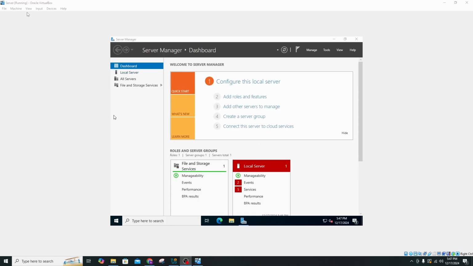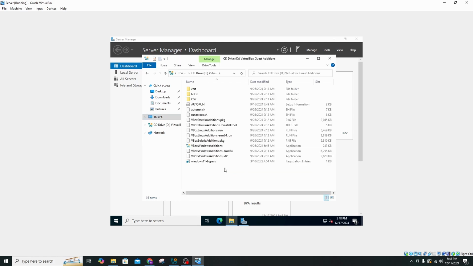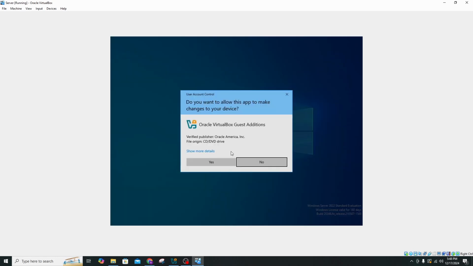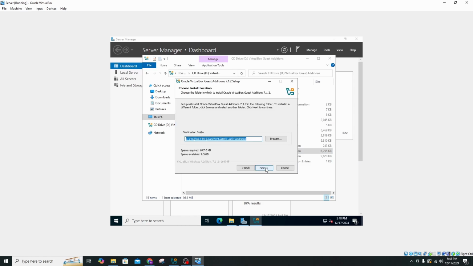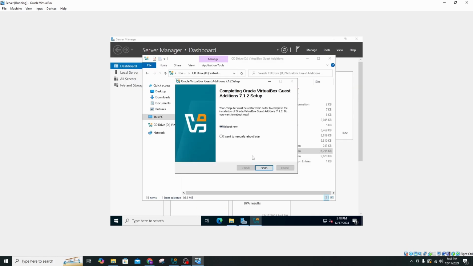Now that we're back in, we're going to go to devices, insert guest additions CD image, and what this is going to do is it's going to speed up our server virtual machine. Now we go to File Explorer, this PC, and we're going to click on CD drive VirtualBox guest additions, and we're going to click the one that ends in AMD64. Yes, next, next, install, and eventually finish. And reboot now and finish.